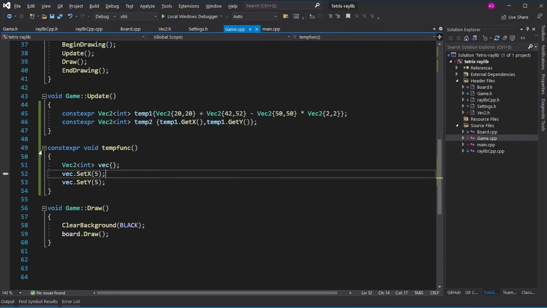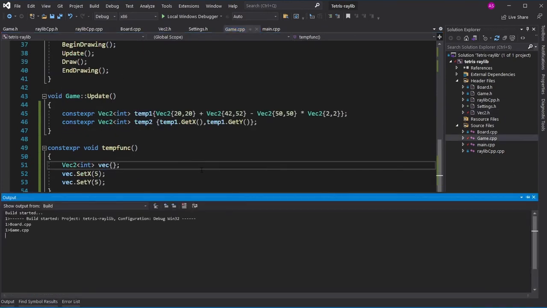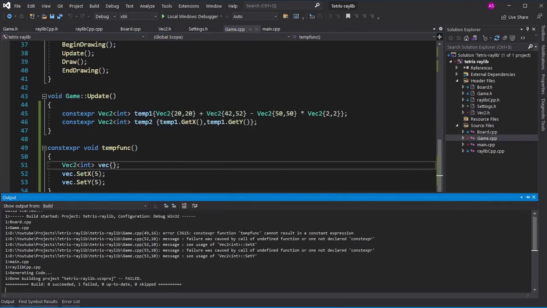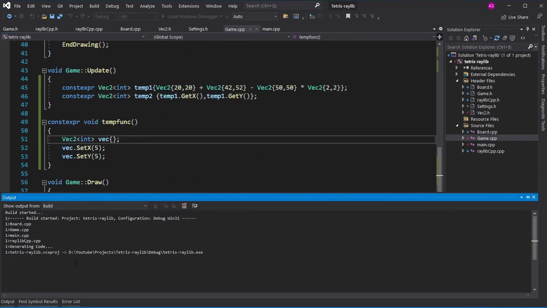Here I have created a constexpr function, and inside I have created a vector, and then initialized it using setX and setY. Keep in mind that inside of constexpr functions, we can only call constexpr functions. So if we did not make setX and setY constexpr, this would not work. If I remove this, and then try to compile, the compiler is going to tell us that temporary function cannot result in a constant expression because it's trying to call a function that is not constexpr. If we give it back, we can now compile with no issue.